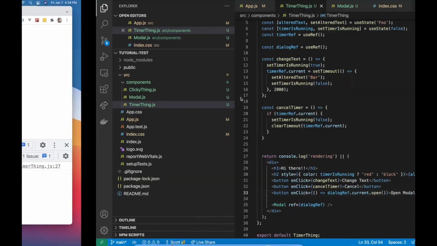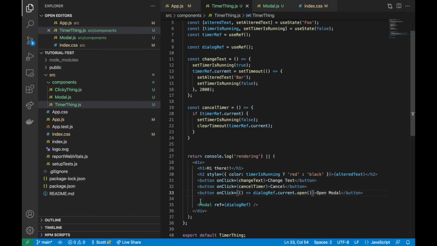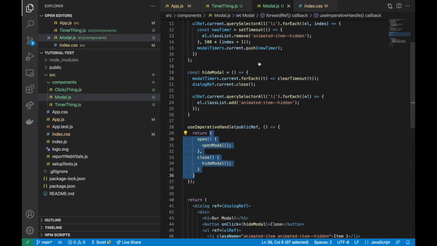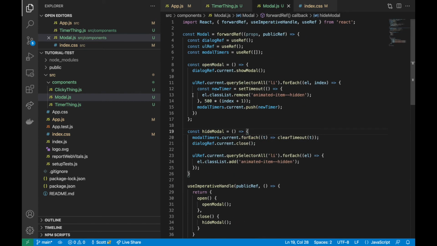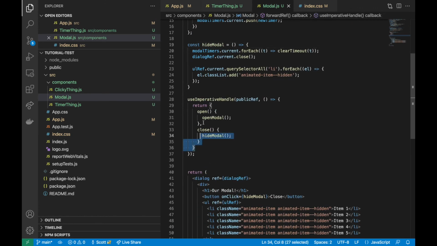So the benefit here is that I now have this kind of universal modal component I can use all over my app, and it has a really simple API. It says just pass me your ref, and then you can call ref.current.open, ref.current.close to close it, and I will take care of all the animation. I will take care of all the timing. All you have to worry about is this basic API that I've written for you.